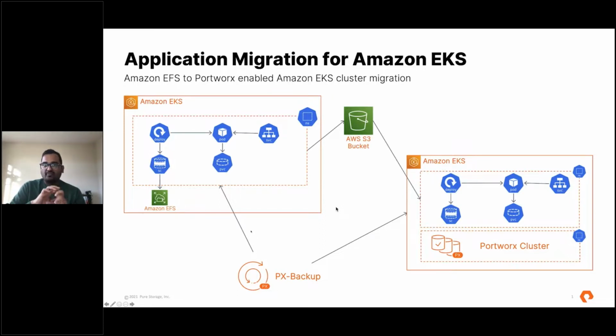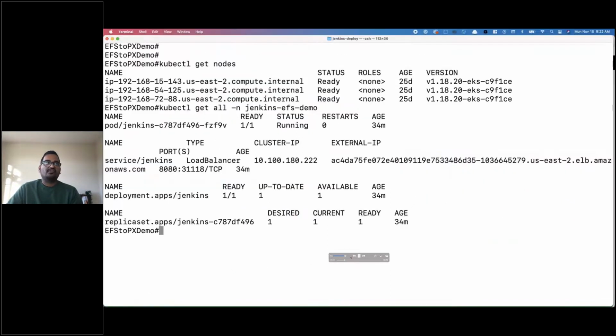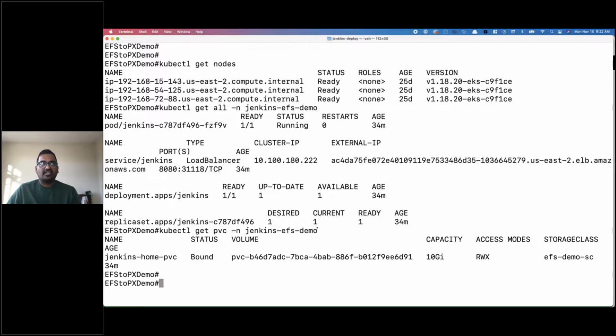But we'll show a migration use case for this demo where we take a snapshot, store it in an S3 repo, and then restore it to a completely different cluster as well. In this case, we're using Jenkins again. It's the same primary cluster that was running EFS.